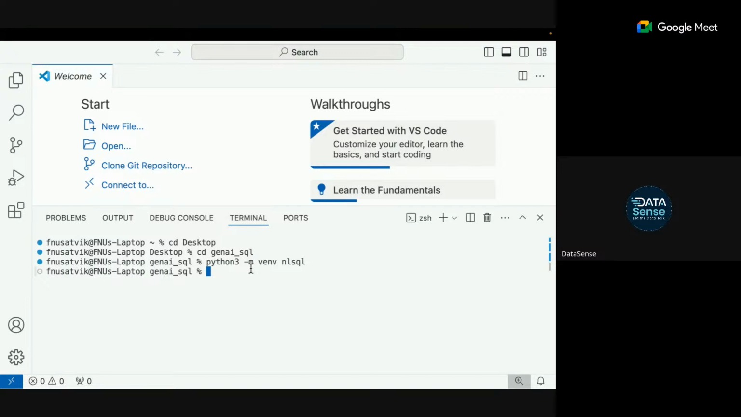Now the next part is activating the virtual environment. You need to write down the command source, then the name that you created, NL-to-SQL, after that bin, after that activate. This is the command that you need to write down. Once you do this, you will get something in brackets like this. It means your virtual environment is activated. Tell me if you guys are able to reach this point.